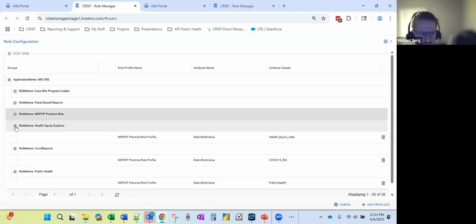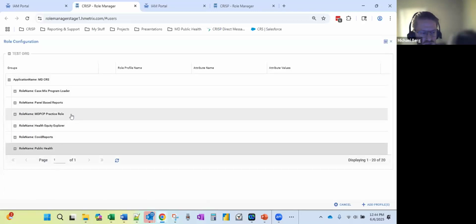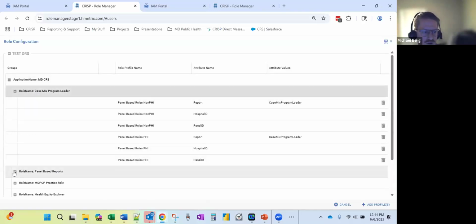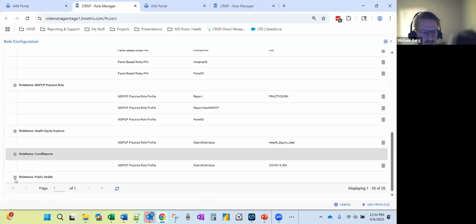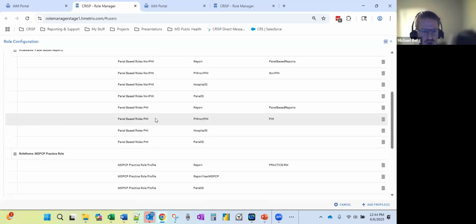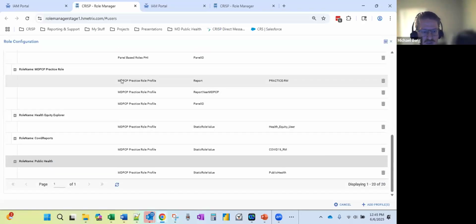So let me collapse real quick all the roles included in this default profile. So we see public health reports, MDPCP, panel, case mix program loader, which goes along with the panel-based reports. So we'll batch together. If I unpack this a bit, let's dive into some of the role profile structures. So, role profile name column up here. If I scroll down again, I see MDPCP practice role profile.